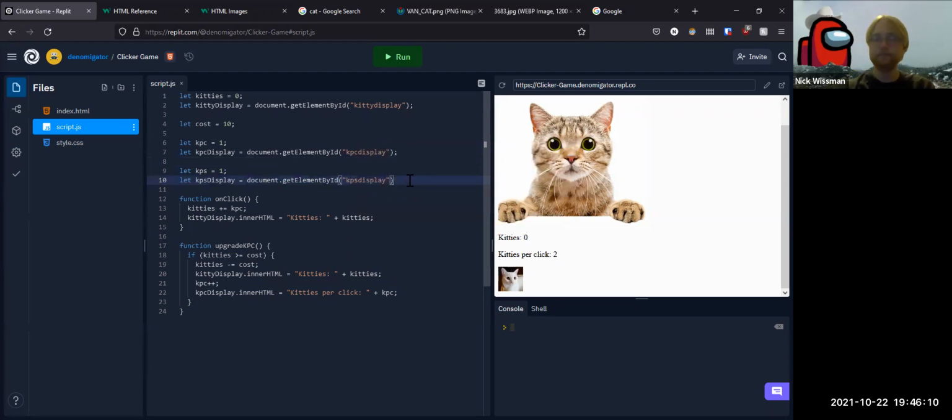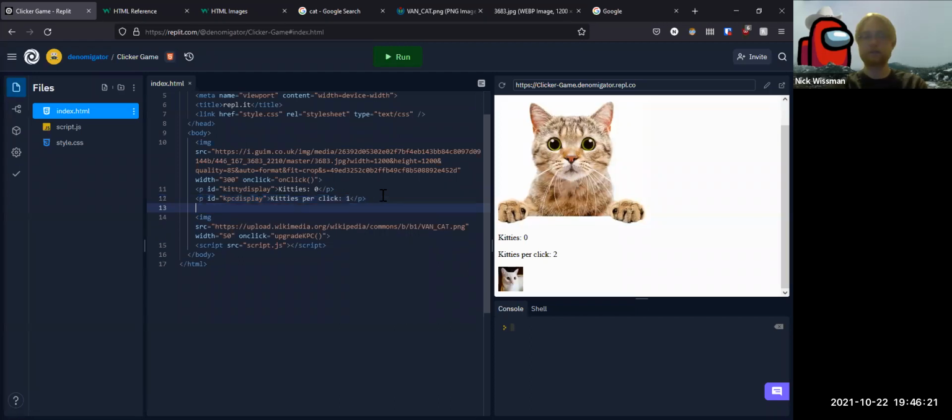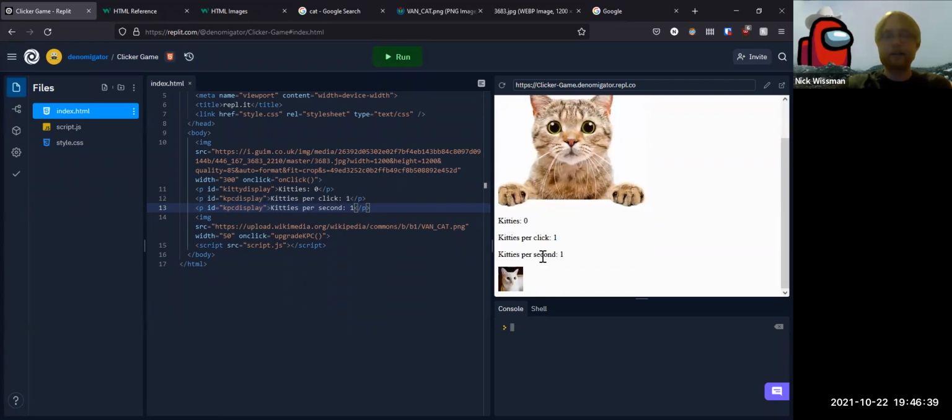lowercase, be consistent with what I've been doing, and then go back to index.html and just go ahead and add in another paragraph with the default value of kitties per second. And I'm going to leave this at 0. Actually, I'll do it at 1 so it doesn't get confusing. Yeah, so I run this, nothing happens because we're not actually applying the kitties per second.